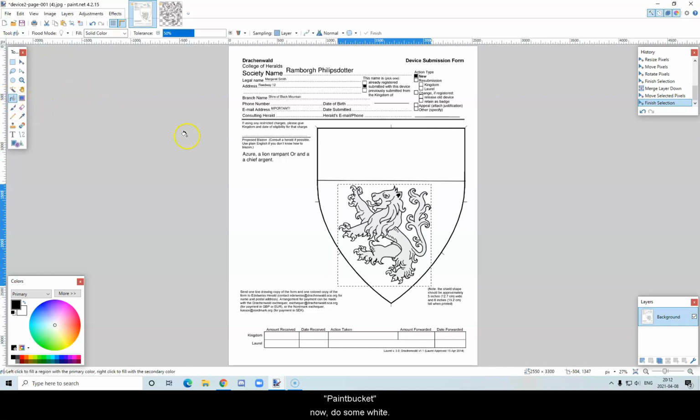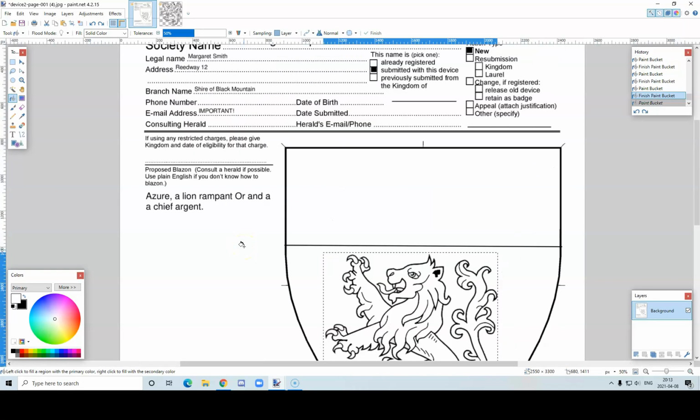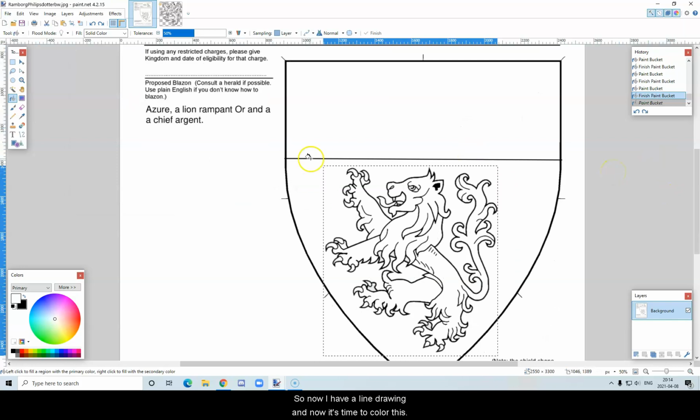That'll also be done when one saves. But if I take the paint bucket now, do some white, I can just take away some of that gray anyway, just to be sure. So now we have a line drawing of a lion. And if I'd wanted to add something on the chief here, I would have done the same thing. Just added a new layer and added on top here. So, and then I will save this. So now I have the line drawing, and now it's time to color this.